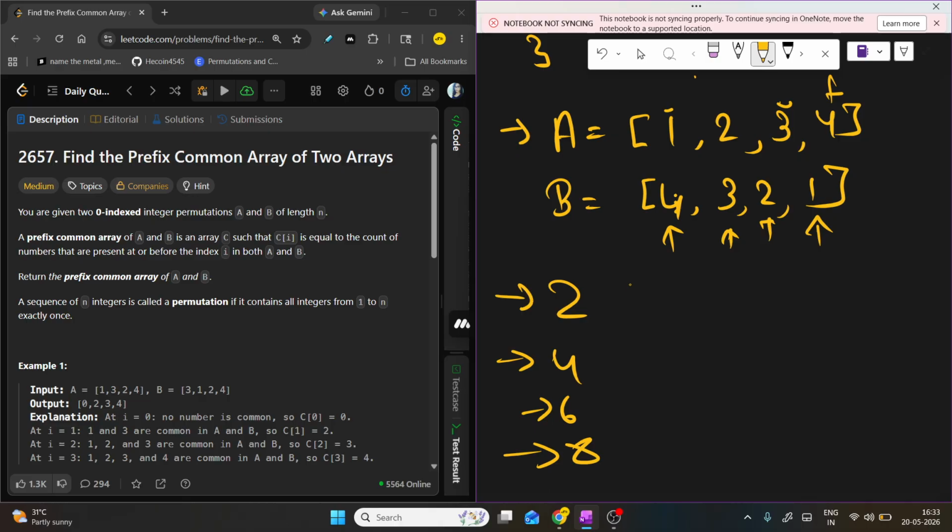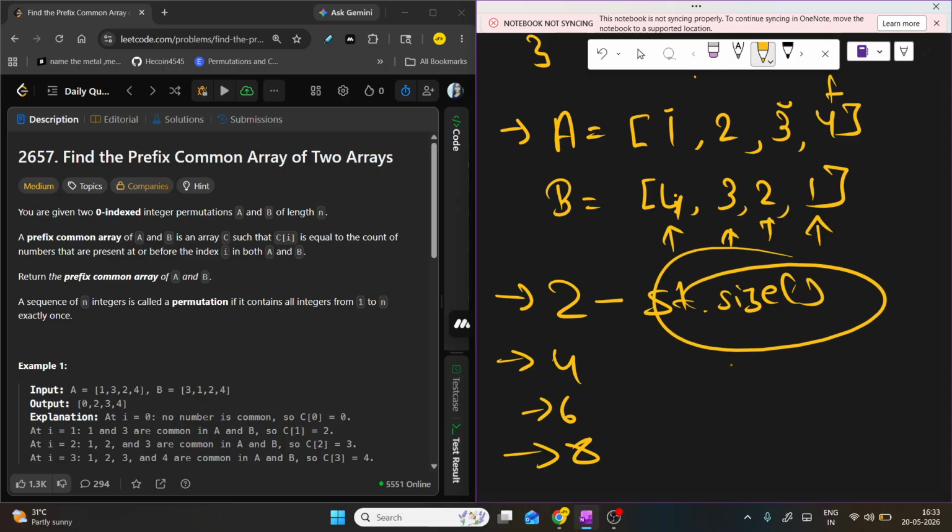So at every point of time, what we are going to do is we will calculate the maximum number of different elements minus st dot size, because this will calculate the number of different elements that exist in the original array, and this is the maximum number of different elements. So when we minus both of these, we will get the number of elements that can be same in both the arrays.